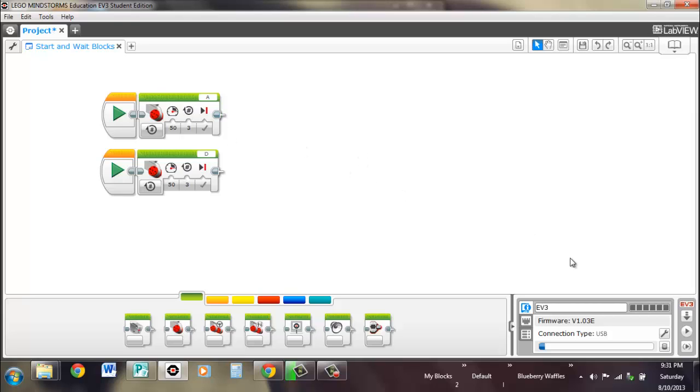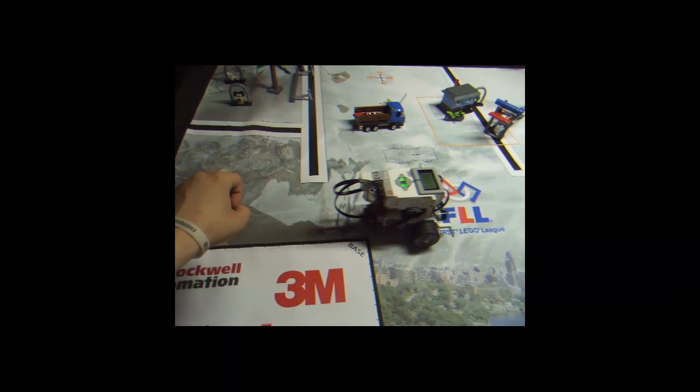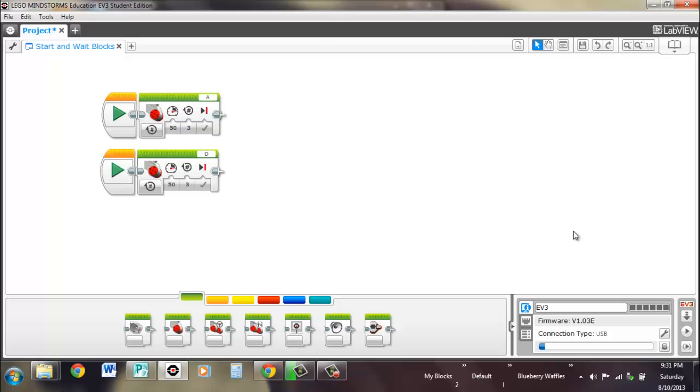Let's go down to our download button, and the download's really quick, as you can see, and done. Let's take a look at what it does. So as you can see, both of the blocks ran at the same time because it drove straight.